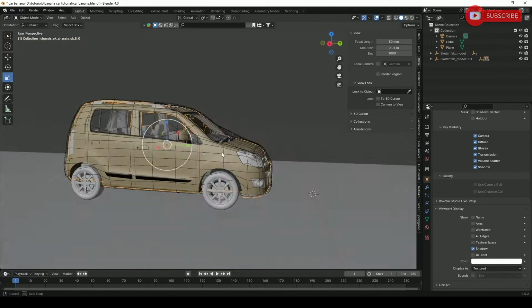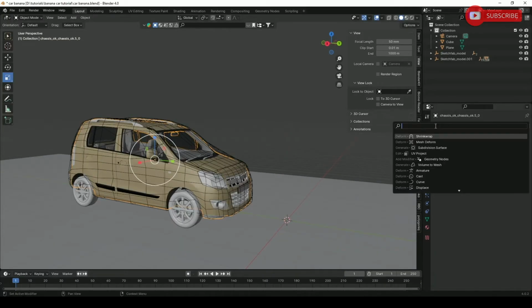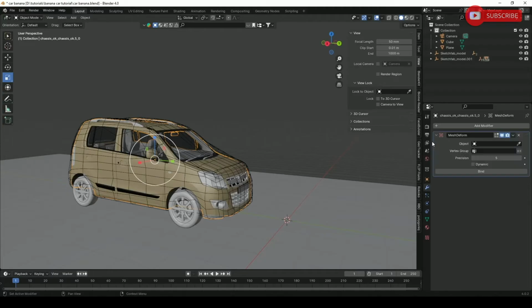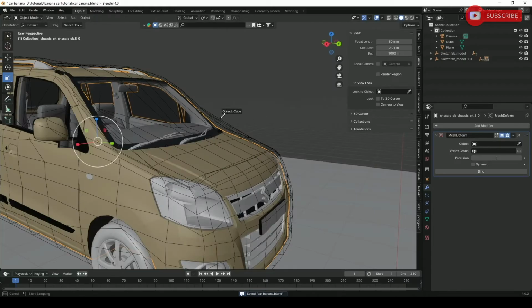Now I will select the body of the car, go to the modifier tab and apply the Mesh Deform modifier. After applying Mesh Deform, I will select the object picker here and select my Shrinkwrap mesh. And when I click on the Bind option, the body of the car will get bound with this mesh. So if I apply anything to my Shrinkwrap mesh, it will get applied on this as well.